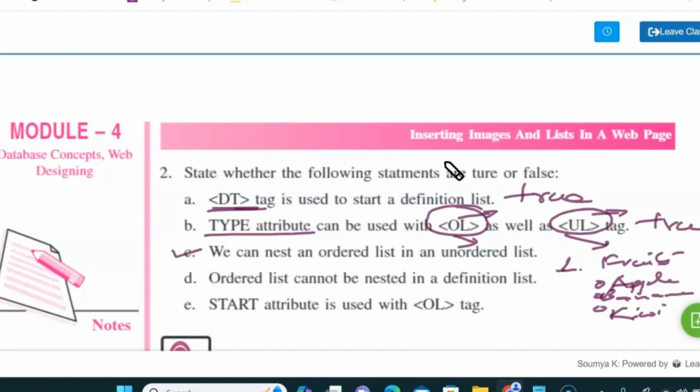Ordered list cannot be nested in a definition list. So it's saying it is not possible, but it's possible. So this statement is false. This statement is true. Start attribute is used with OL tag. So ordered list tag can use start to identify from which number you need to start your sequence.